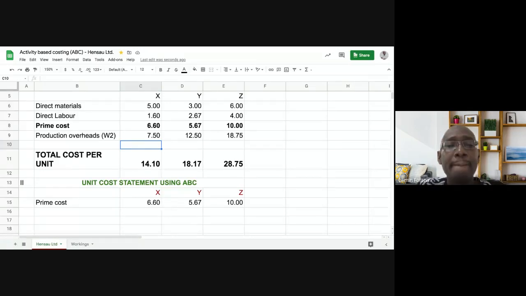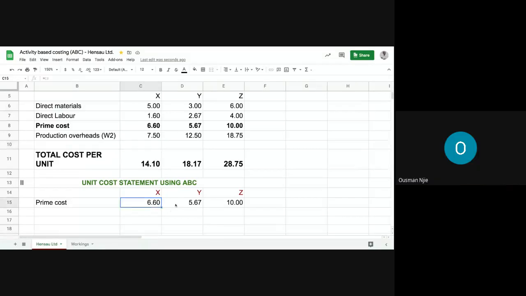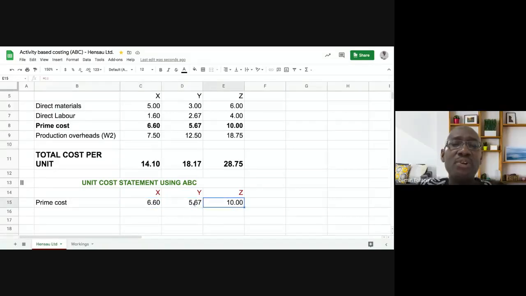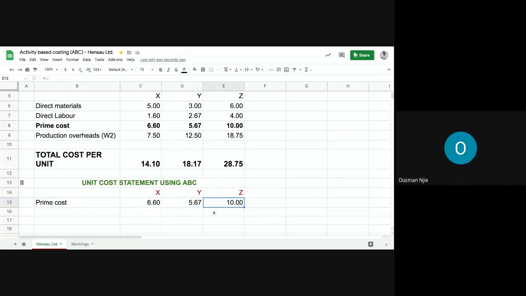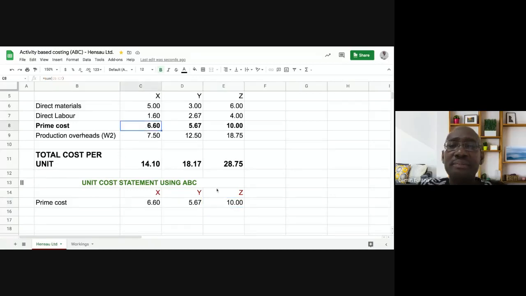All right? So prime cost, maybe if you bring prime cost here in exams, maybe you can get maximum half a mark, 0.5. Not a full mark, because you already calculated.